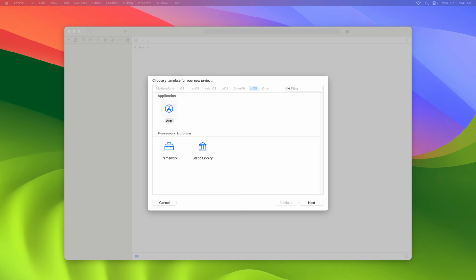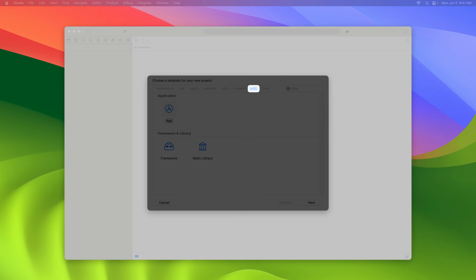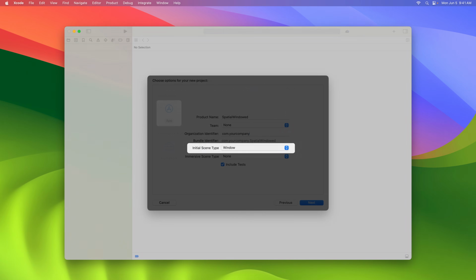Designing an application from the ground up to be spatial helps you to quickly embrace the new unique capabilities of spatial computing. To get started, you can use the New App template for this platform. The app template has two new important options. First, you can choose your initial scene type to be either a window or a volume. This generates the initial starting code for you, and it's easy to add additional scenes later.